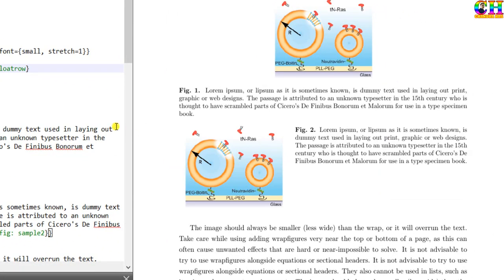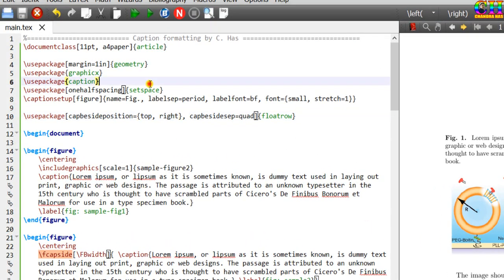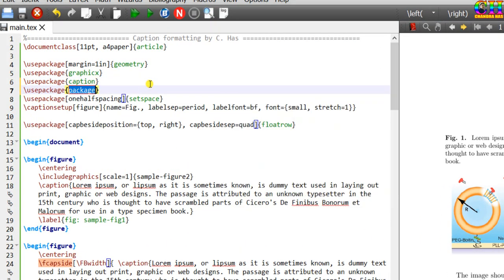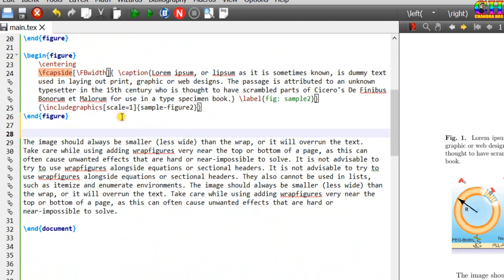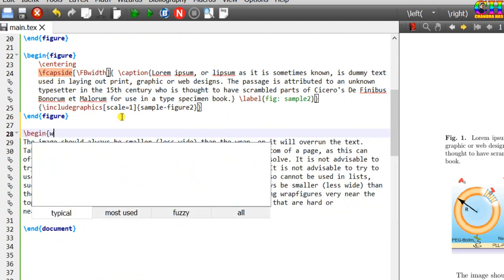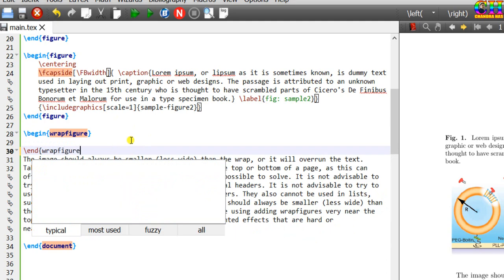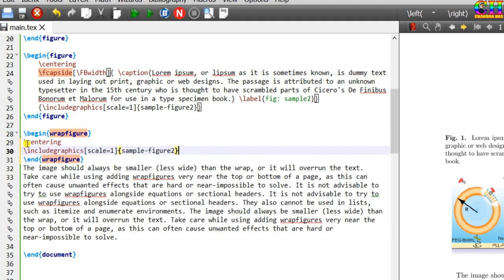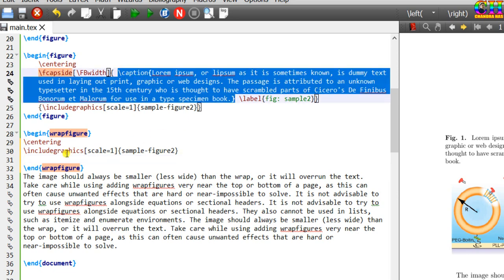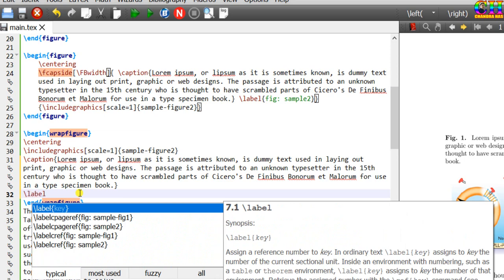Alright. Next, we'll learn to wrap the text around the figure. For this, we'll use the wrapfig package. Rather than figure, we need to use a wrapfig environment. Inside the environment, write centering, then add the image, caption and also label.